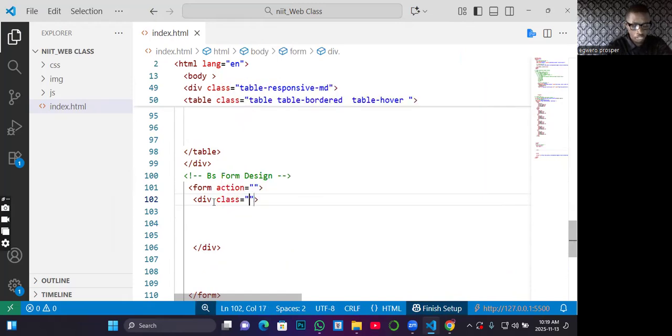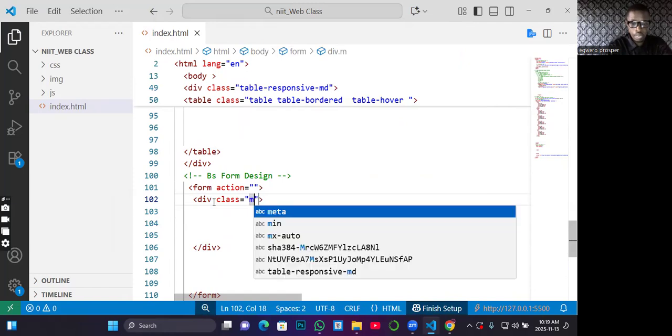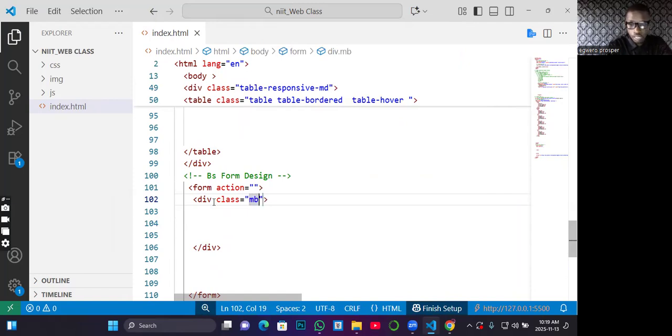The class we are using here is mb-3. That is just to calculate the size of the column and how it's going to break. Now, let's add a label. Remember that when we are designing these inputs, we create both the label and the input in a div, just to make them display as block.